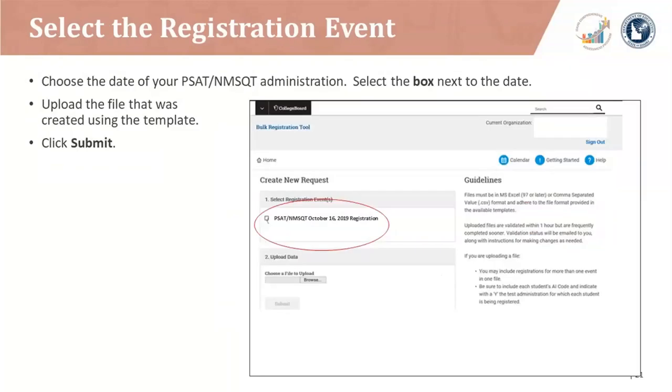Choose the date of your PSAT NMSQT administration, select the box next to the date, upload the file that was created using the template, and then click Submit.